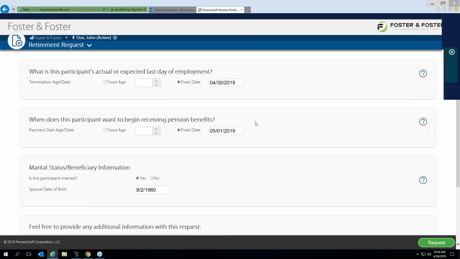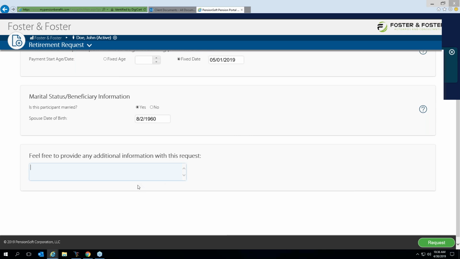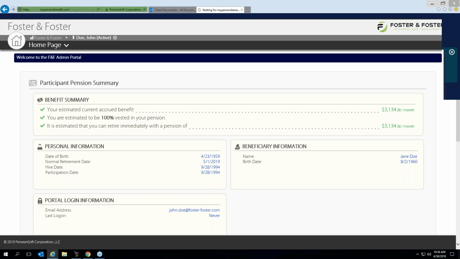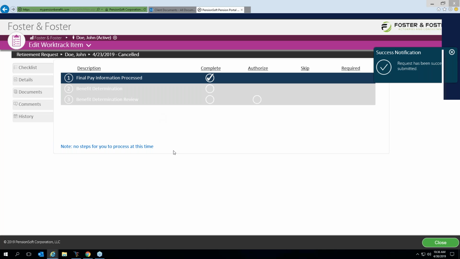So this member is basically saying, I'm ready to retire, and sending an email request to whoever is in charge of that. And they can add any information they would like with that request, whether it be I'm available to meet on whatever day or whatever it might be. So once they submit that request, the administrator is notified, and then the process would begin.